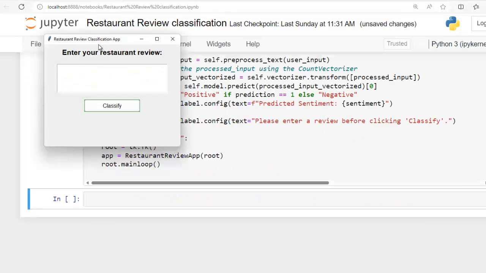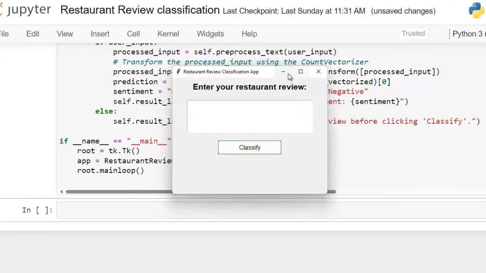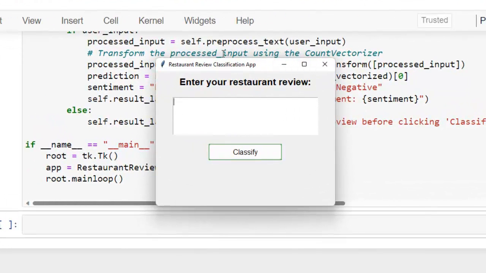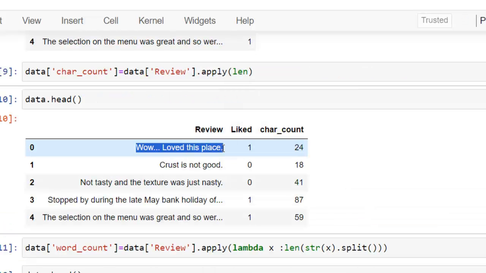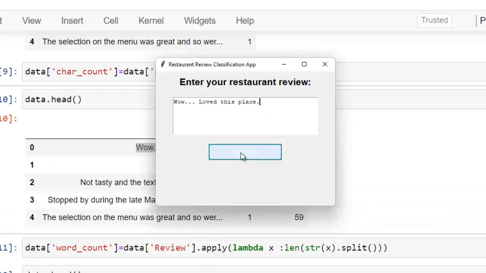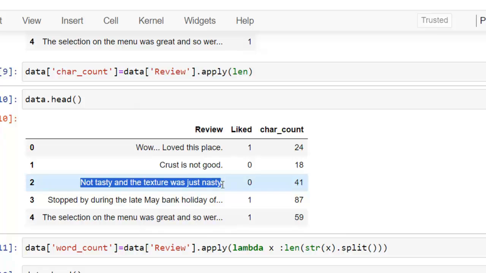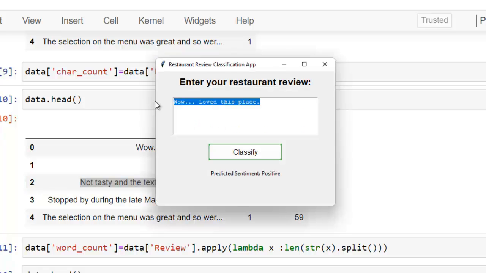Let's execute this cell. As you can see over here, this is our GUI. So we can perform prediction using this GUI. Let me show this. Let's take this first review. Let's press this button, classify. As you can see here, predicted sentiment, positive. Let's take another review. Let's remove this and let's paste it over here. Let's press this button, classify. As you can see here, predicted sentiment, negative. So this way we can perform prediction using this GUI.